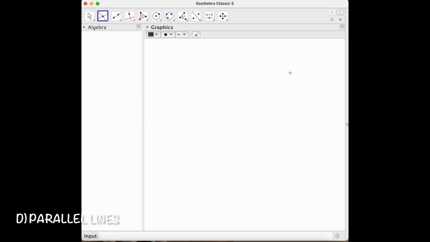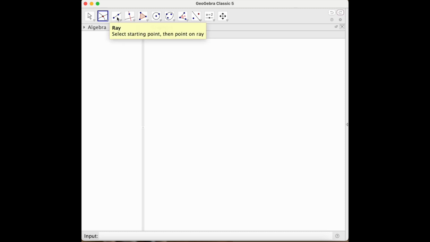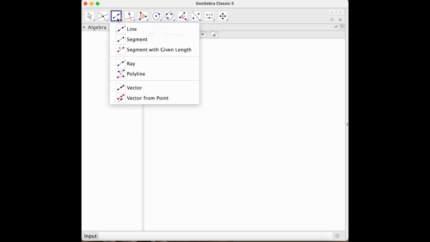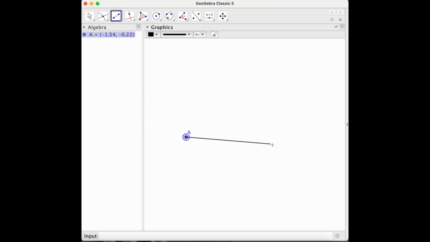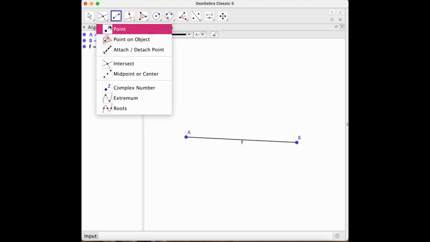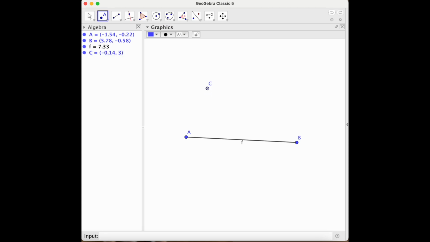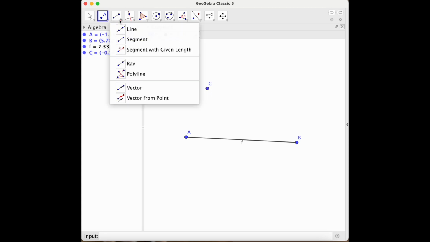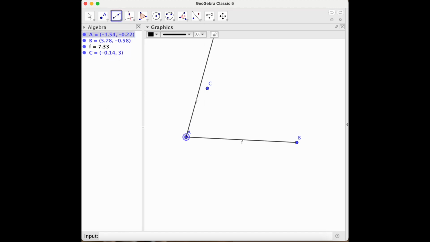My next goal is to show you how to create parallel lines. I chose to create a parallel line through a given point, not on the line, as that was the example that was given in the video lessons and then the Euclid book that we read. So I'm going to start with creating an arbitrary line or segment. And then I'm also going to put C, my point not on the line, somewhere above here. Then I'm going to connect A and C together using a ray for now.